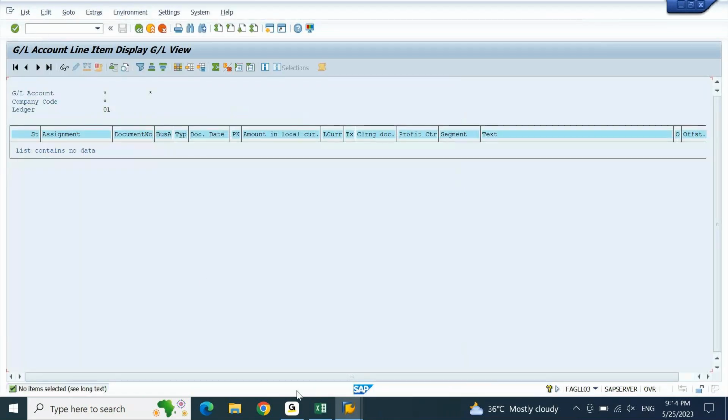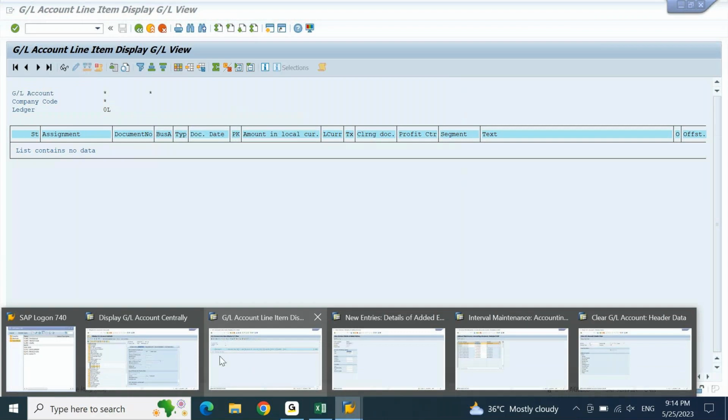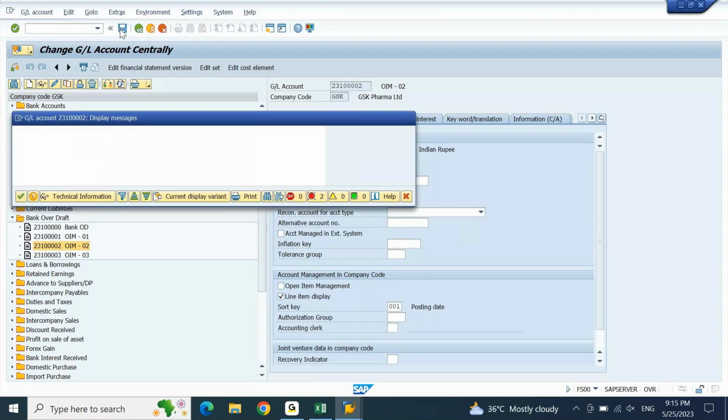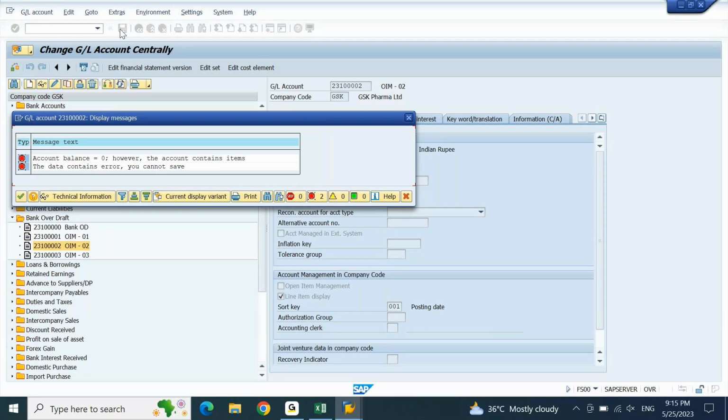Let me verify if I can change the GL master now. Change mode. Remove the open item. Click on save. Is this allowing or still not? Still not. Not allowing, sir. It is not allowing still. Double click on this message.